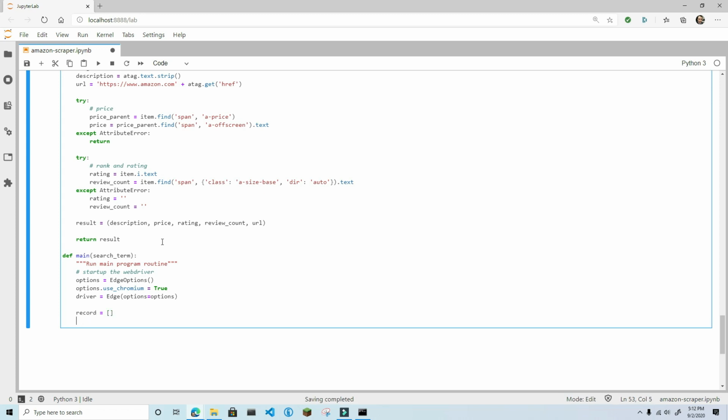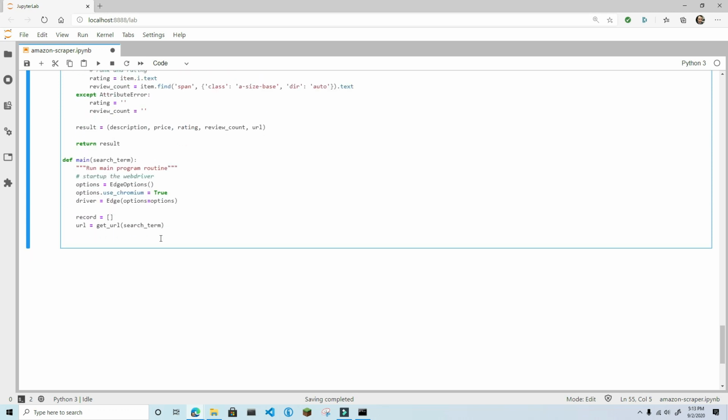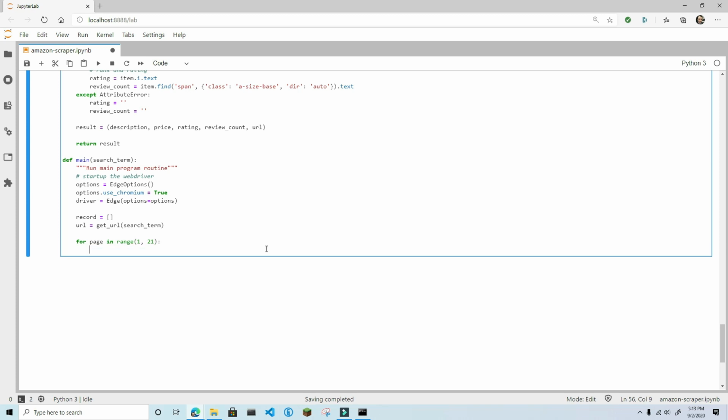Next, I'm going to create the records list. I'm going to set a URL with our search term that we've passed into the main function. And then I'm going to iterate over 20 pages. So what I'm going to do here is for page in range 1 to 21. And the reason I'm using that is because page 1 is the first page and page 20 is the last, but because the range is not inclusive of the last number, I need to go to 21 to make sure that I stop at 20.